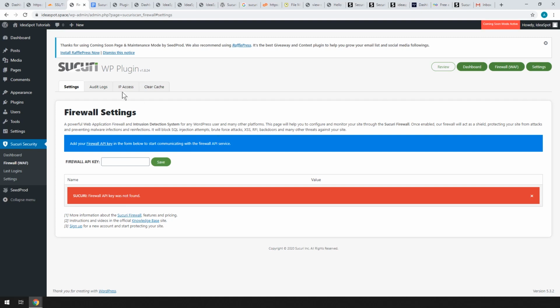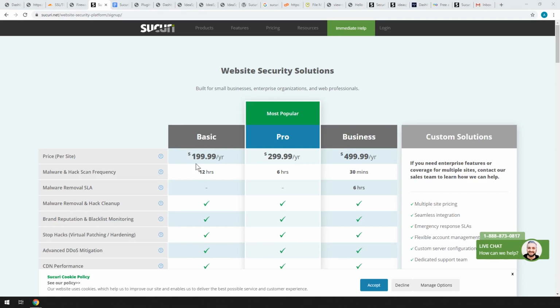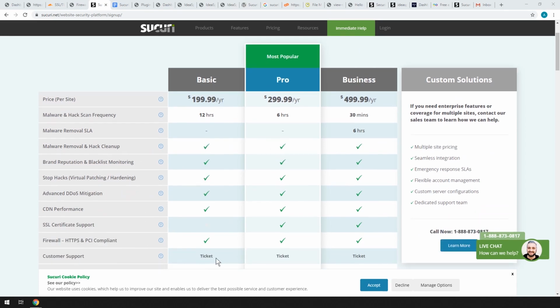Otherwise, you could just sign up and get the Sucuri firewall. I think the prices start from $200 a year. So under pricing, yeah, you can get the basic one for $200 a year and it scans every 12 hours, and malware removal and cleanup is included in that. So that's pretty cool. You can submit support tickets and let Sucuri handle any problems that you've had.